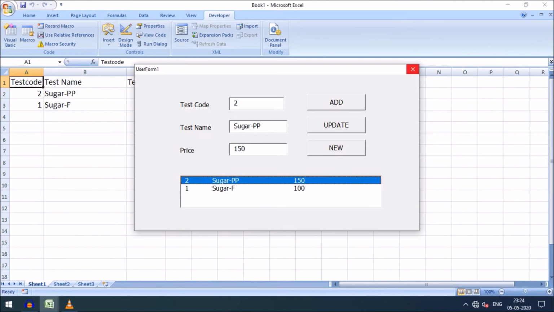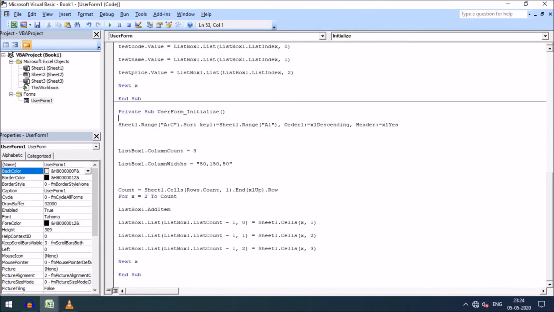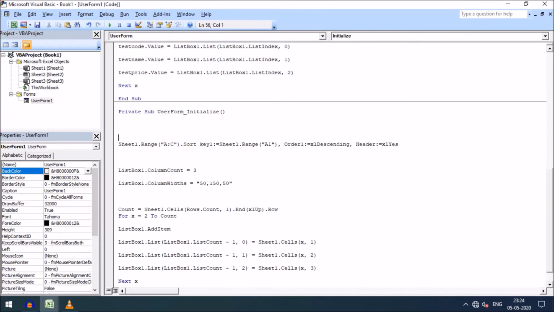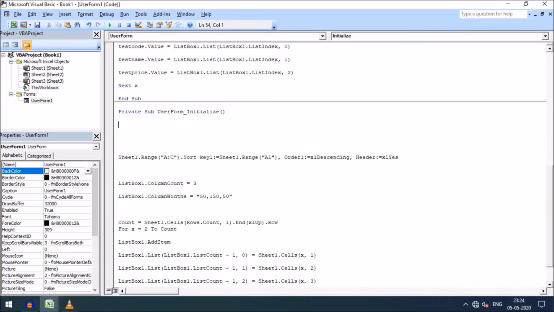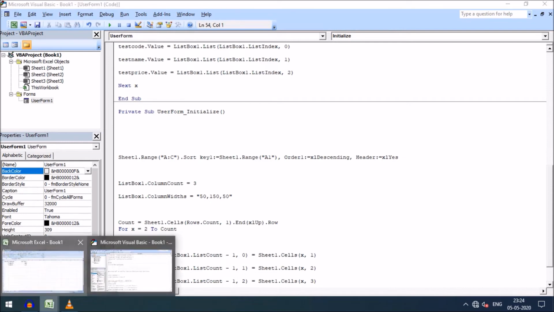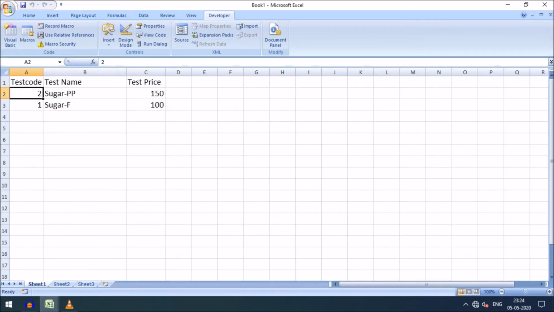So just going back, before writing any commands in the new button, just write a few commands in the initialize section, so that the last record can be displayed automatically whenever the form will be loaded. So going to the initialize section, and here we can write at the top. Here you can see, just friends, we can display this cell and this cell. Always these cells will be displayed: cell A2, cell B2, and cell C2.